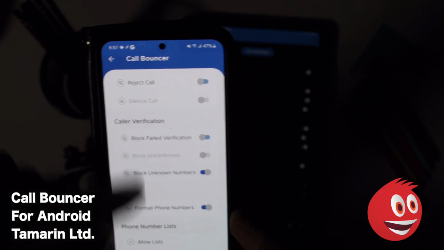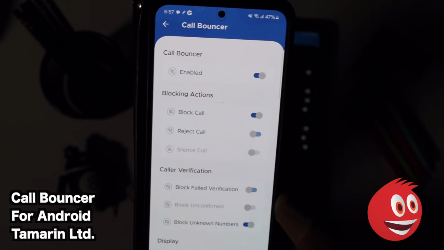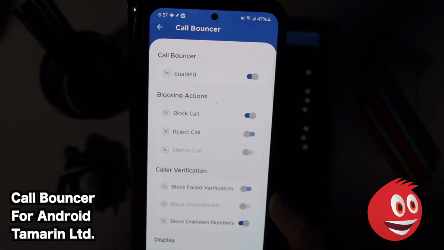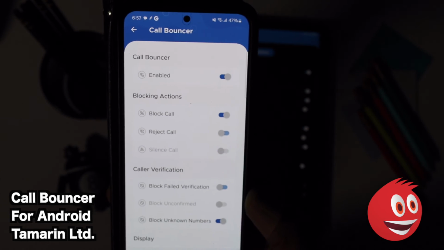So, what do we like about this app? The flexibility. You really can pinpoint and get very specific as to who you want to talk to or the reaction your phone is going to have. Blocking calls, rejecting calls, silencing calls.